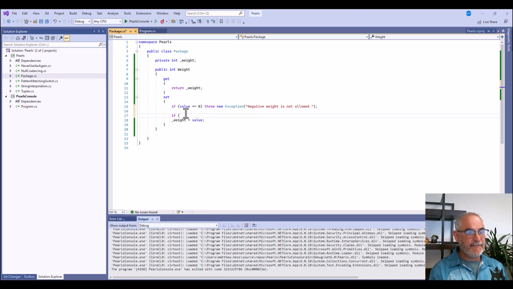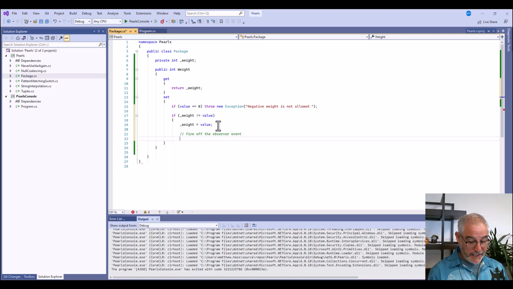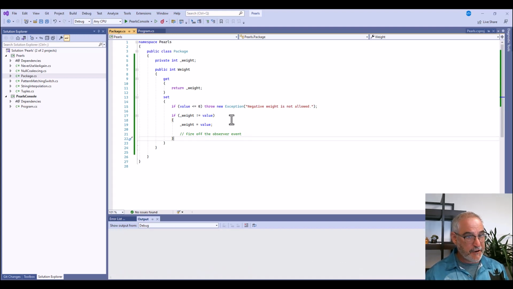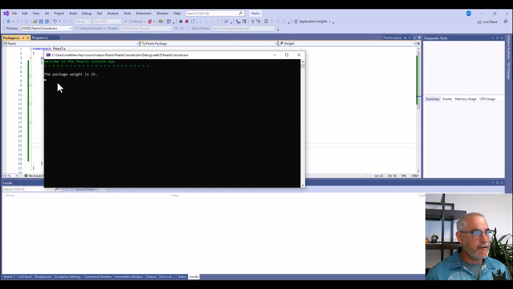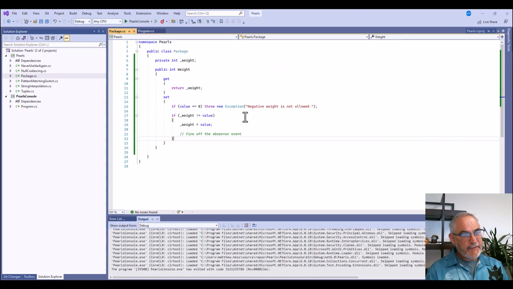So if weight does not equal value, that is, if we have an actual change going on, then update our private field and then fire off the observer event. I'm not going to actually implement that code right here, but that would be where you notify someone of the change. This should not have made any difference. Our code should still compile and run, and it does. So this is a very nice, robust way to implement a property with a getter and a setter and some logic.